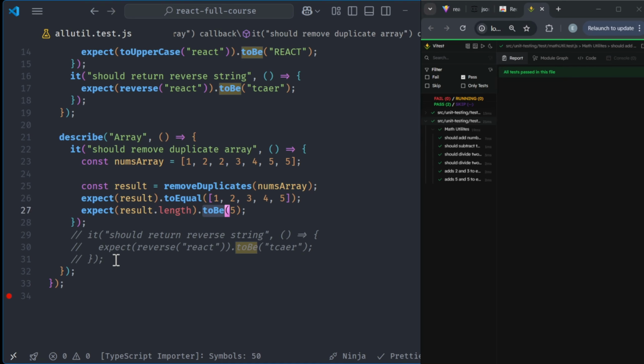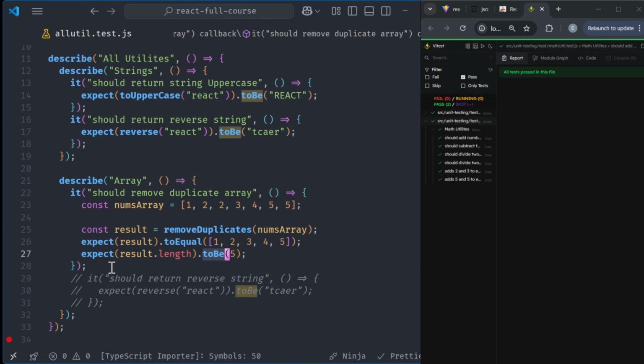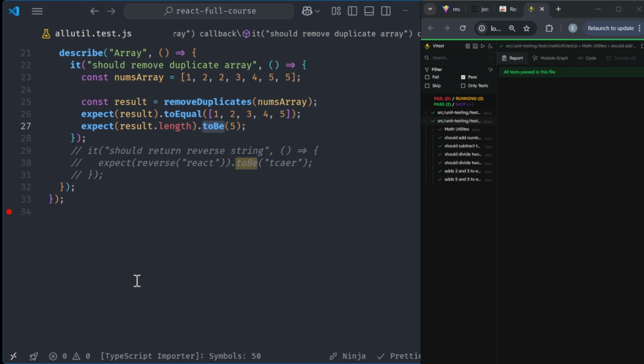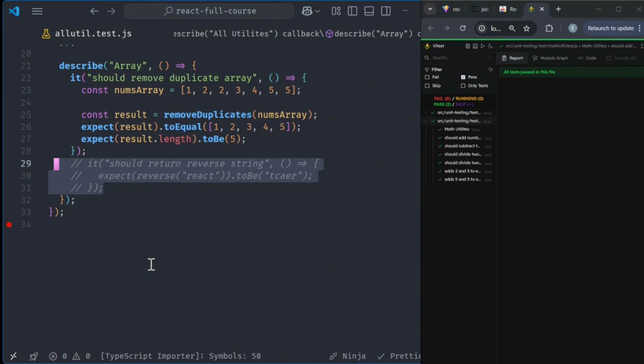We're going to look at toEqual and toBe later on. Let's just complete this. We're going to look at the meaning and everything, and most of the assertions you're going to use to test your function or app. So let's just handle, I think it's only one array we have.